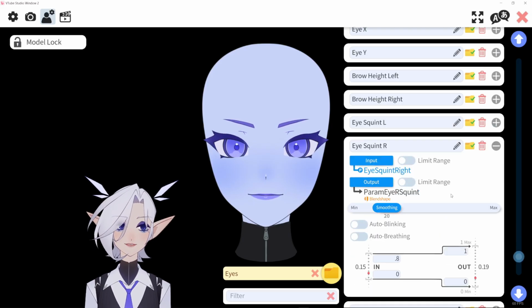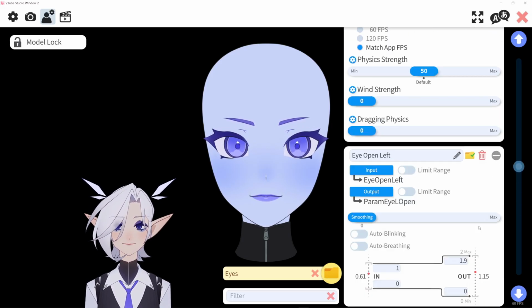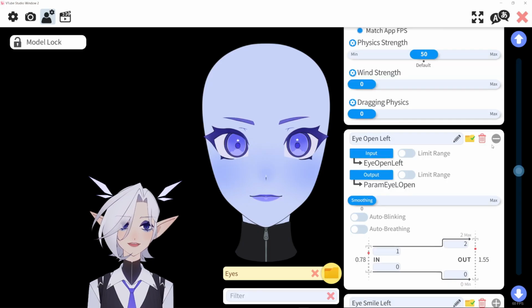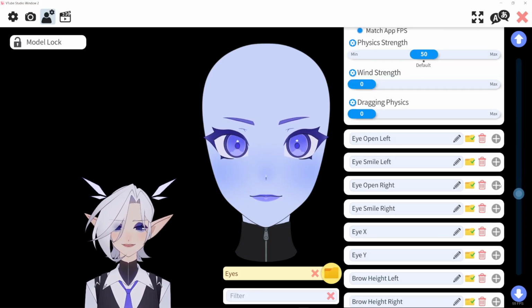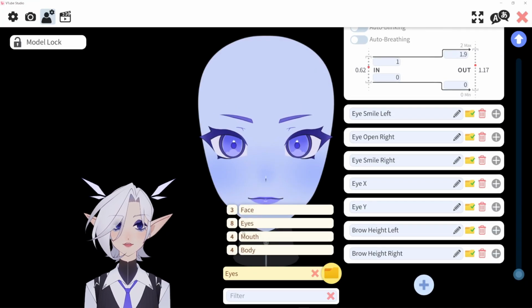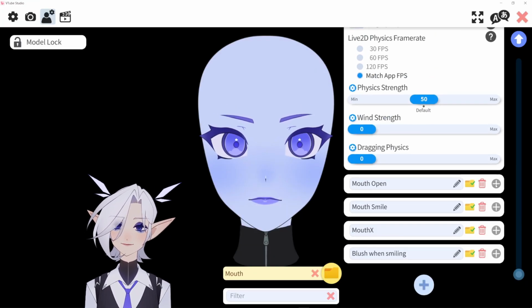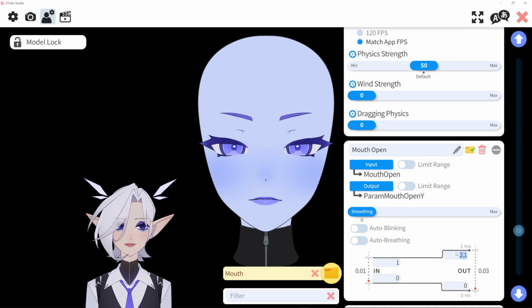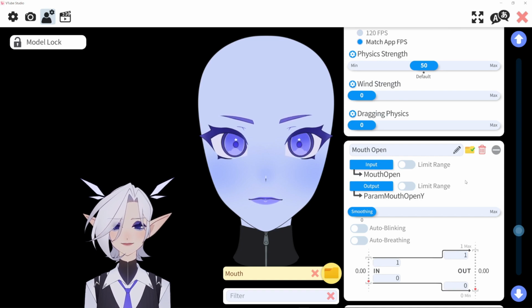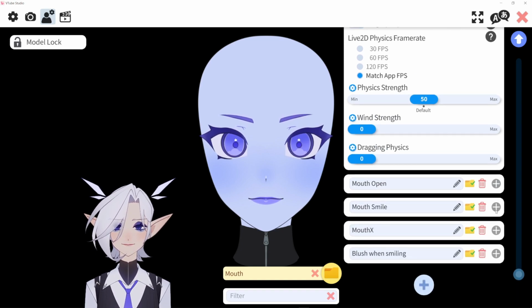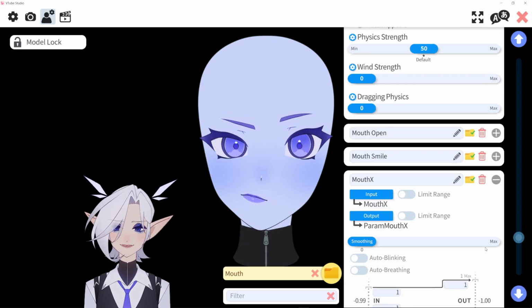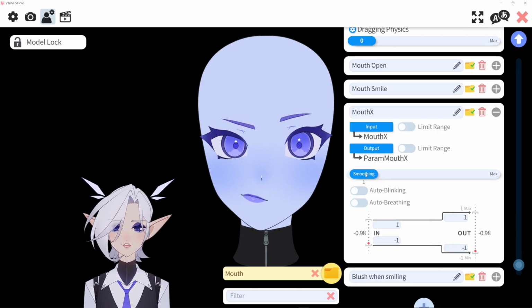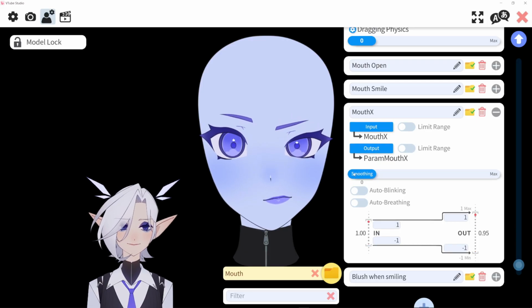We are also going to make sure that the maximum out value of the eye open parameters is 2, not 1.9. Then we will move on to the mouth parameters. By default, Vtube Studio has 2.1 on the maximum out. We want that to be 1. Mouth smile is good by default. I'm going to add smoothing to Mouth X because it can be pretty jittery when it's at 0.